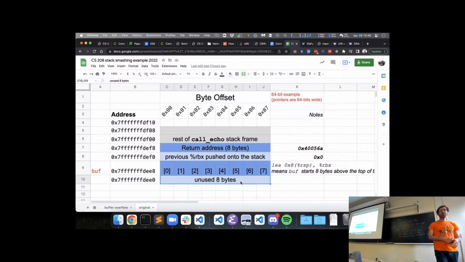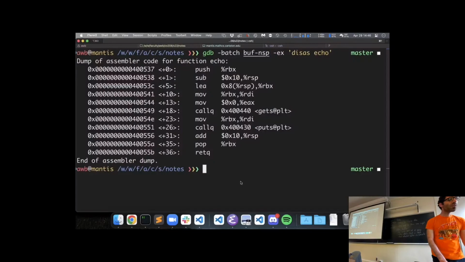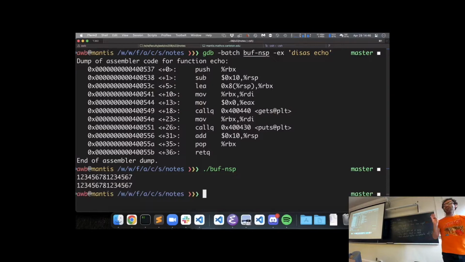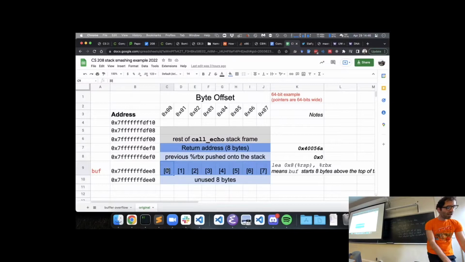All right, let's see what happens when I run this program, just now waiting for my input. And if I input 1, 2, 3, 4, 5, 6, 7, 8, to fill up the 8 bytes of the buffer, and then a null terminator at the end, and then I fill up 7 more bytes, it echoes back, it's just fine, because what I have done is I have put 1, 2, and I'm putting in the hex values for these. Hex 31 is the character 1, hex 32 is the character 2, and so on.